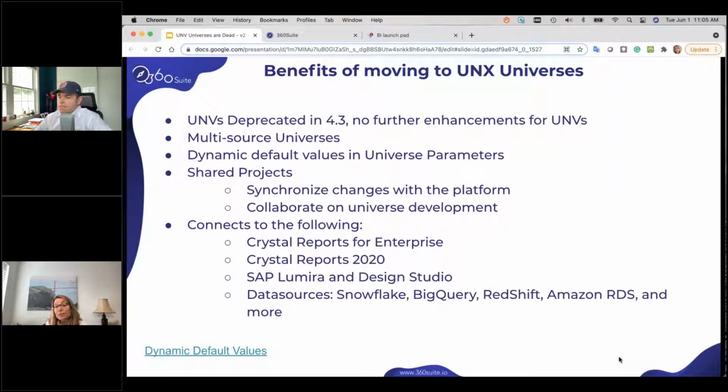Right, so just to cover some of the benefits of moving to UNX universes. Just like we said, UNVs are deprecated in 4.3, so any new enhancements are going to be for the UNX universes. They're still going to be supported, but you're not going to get any enhancements. Multi-source universes are available in UNX, so you can have multiple databases connecting to one universe. Dynamic default values in universe parameters is a nice feature. If you've ever wanted to have dates available in your prompts, so you don't have to schedule this report every day and say run it for the previous day, you can create parameters in the universe, so you can have today's date or today minus 1. So you can leverage that.